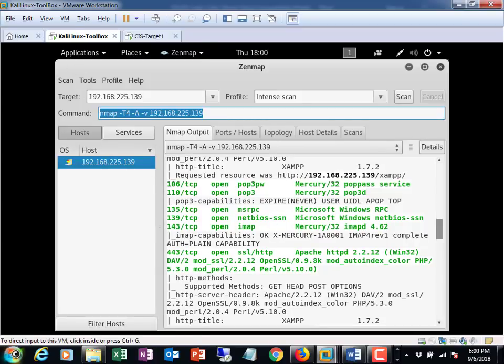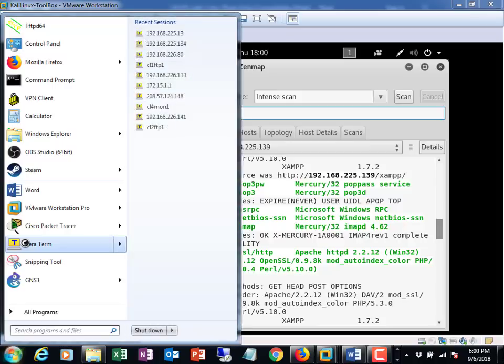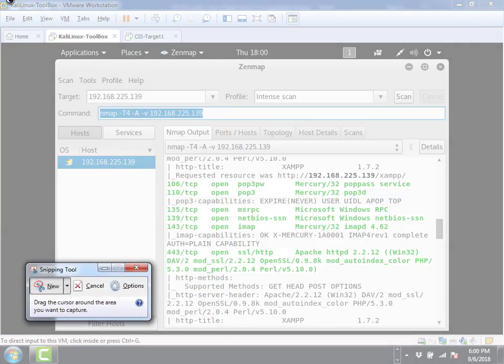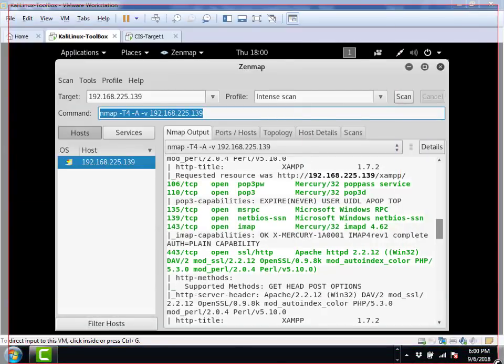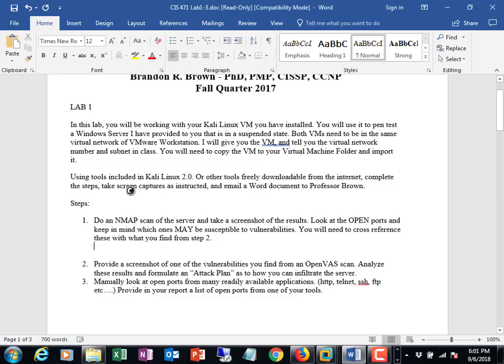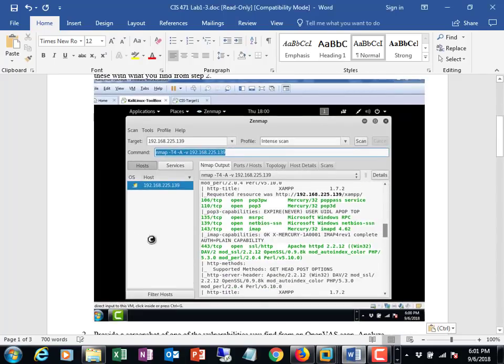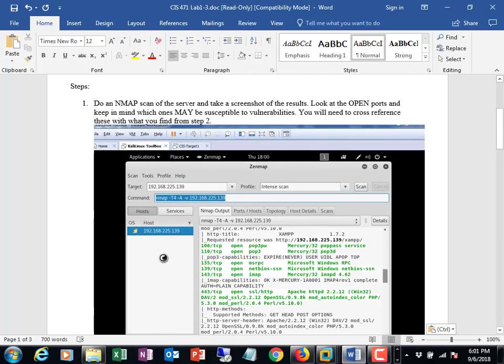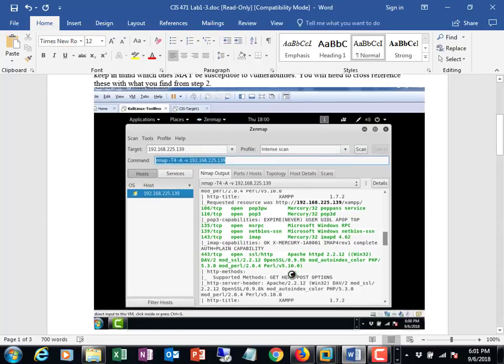So we'll go back to the snipping tool. New. Make sure you get your date and time. Edit. Copy. And that's number 1. Okay? Everybody with me there so far? So number 1 is your nmap scan, your completed nmap scan.